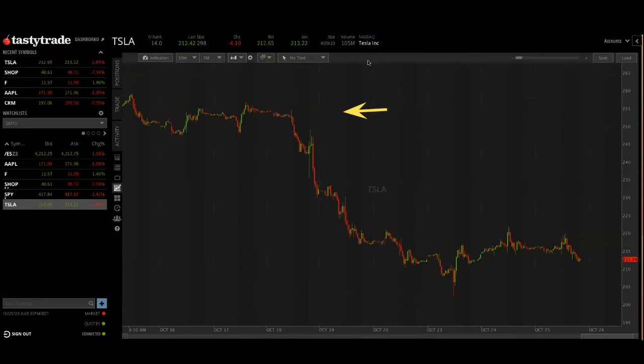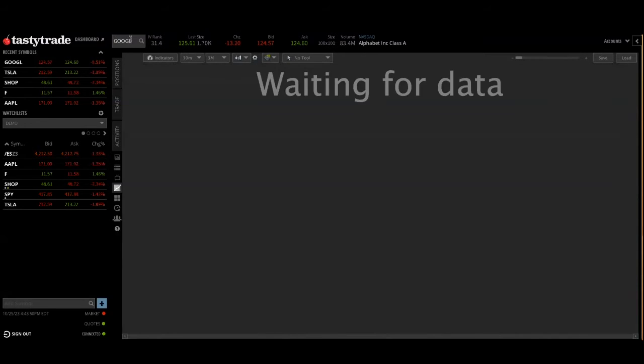Now, lastly, on the very right side, we have the drawing tools. If you click on this drop-down menu, you're going to see that you can draw different trend lines, price levels. We have Fibonacci retracements, extensions, whatever you're looking to do. So let's just draw a price level, for example. Maybe change this to Google. I think they just reported earnings yesterday.